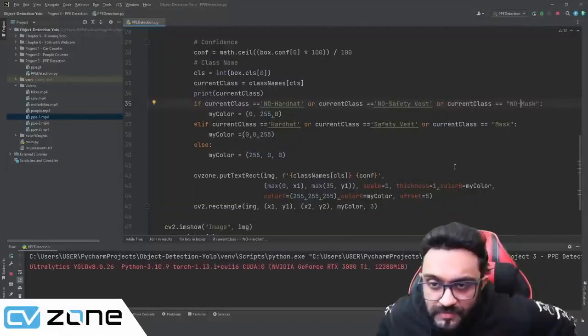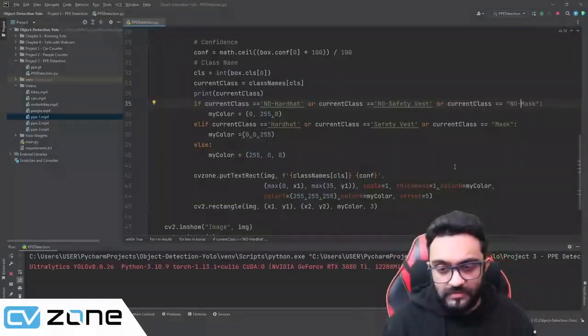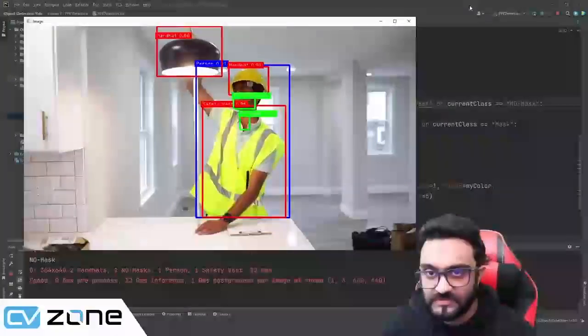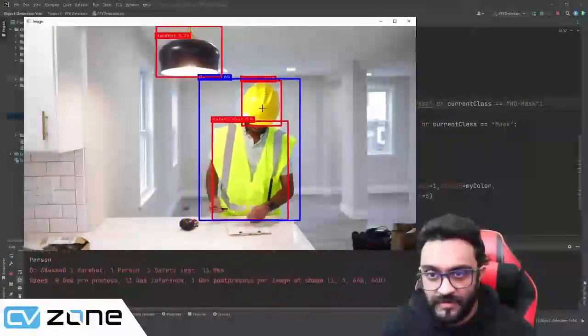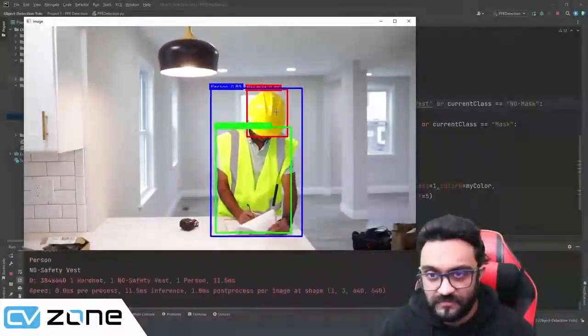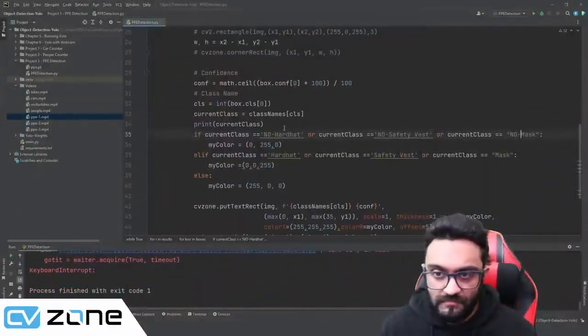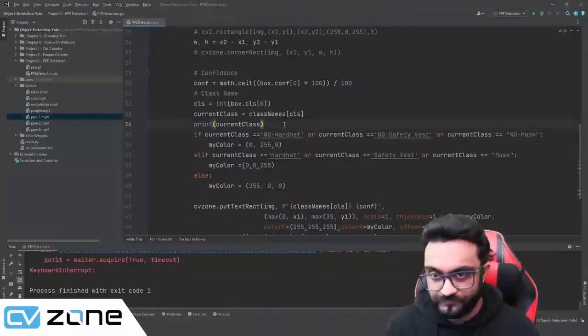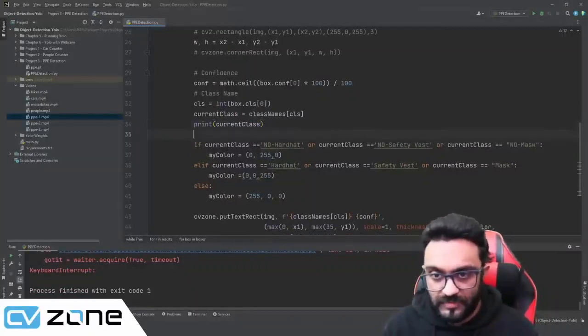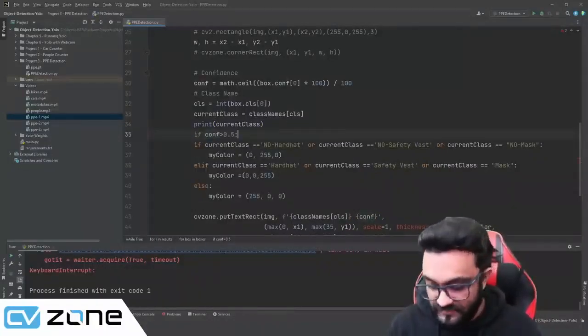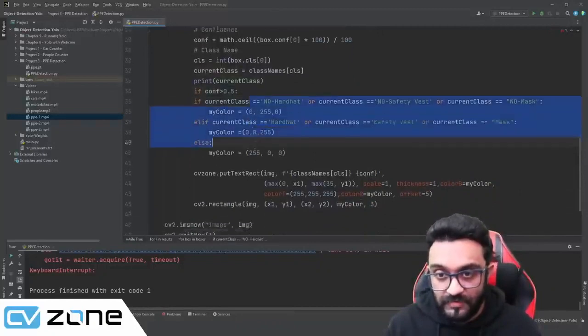So the person now should be blue, and we should have green for, okay, it's opposite. Hard hats, safety vests, and we also need to give in maybe a threshold so that we don't get a lot of wrong detections. If the confidence level is greater than 0.5, let's say, then only we'll do all of that.